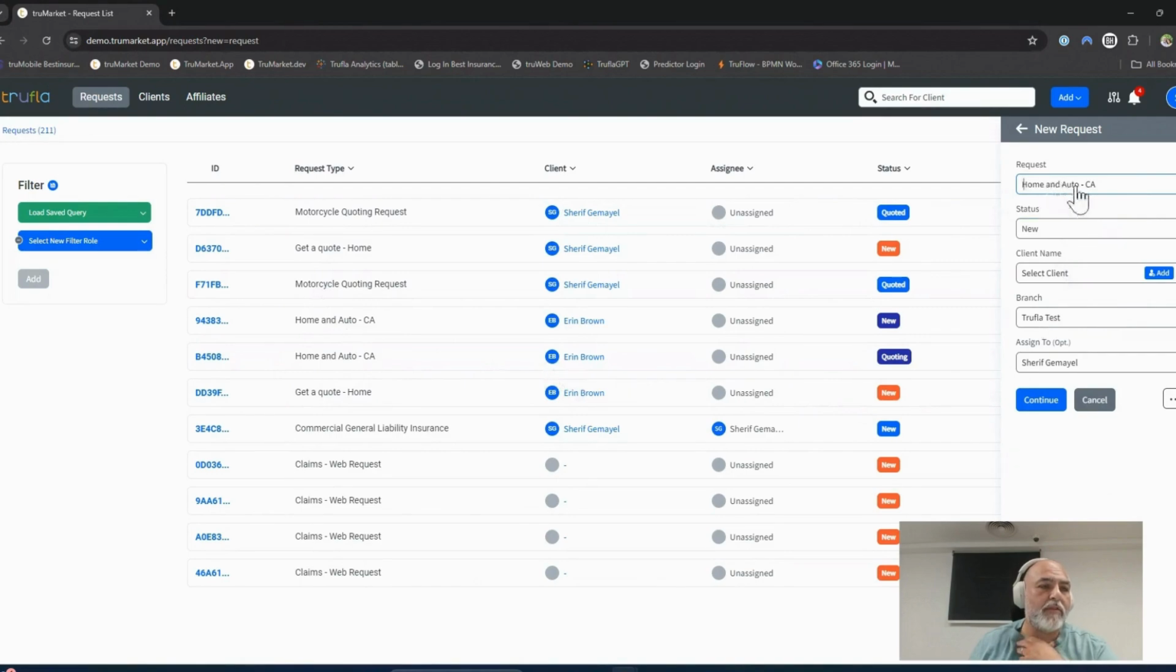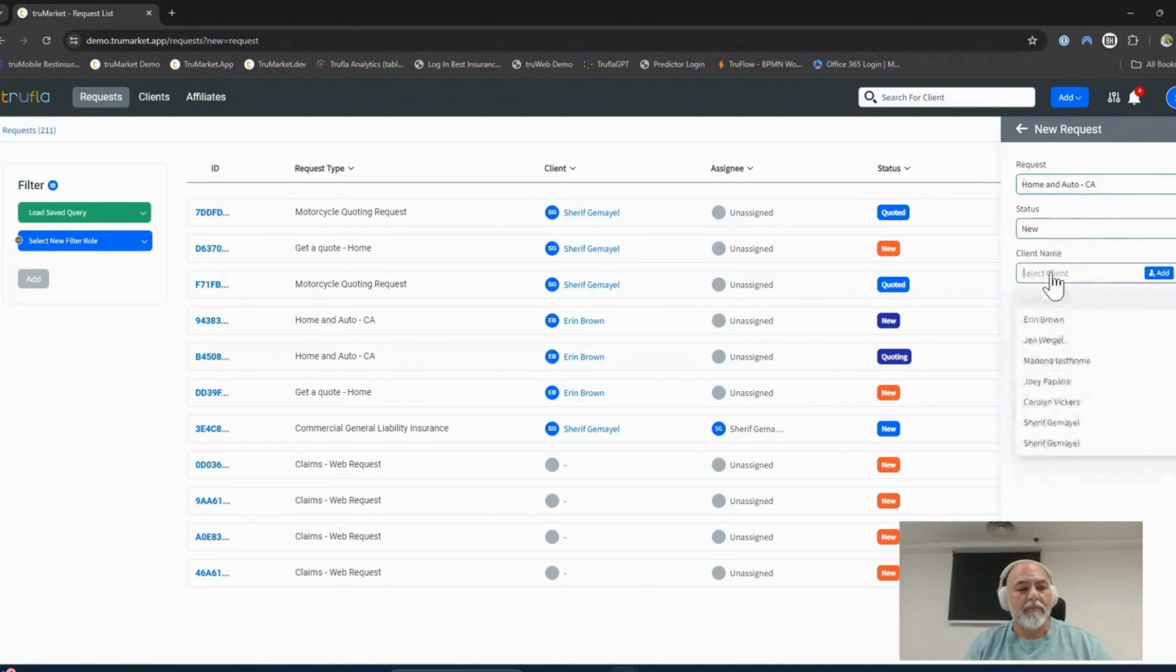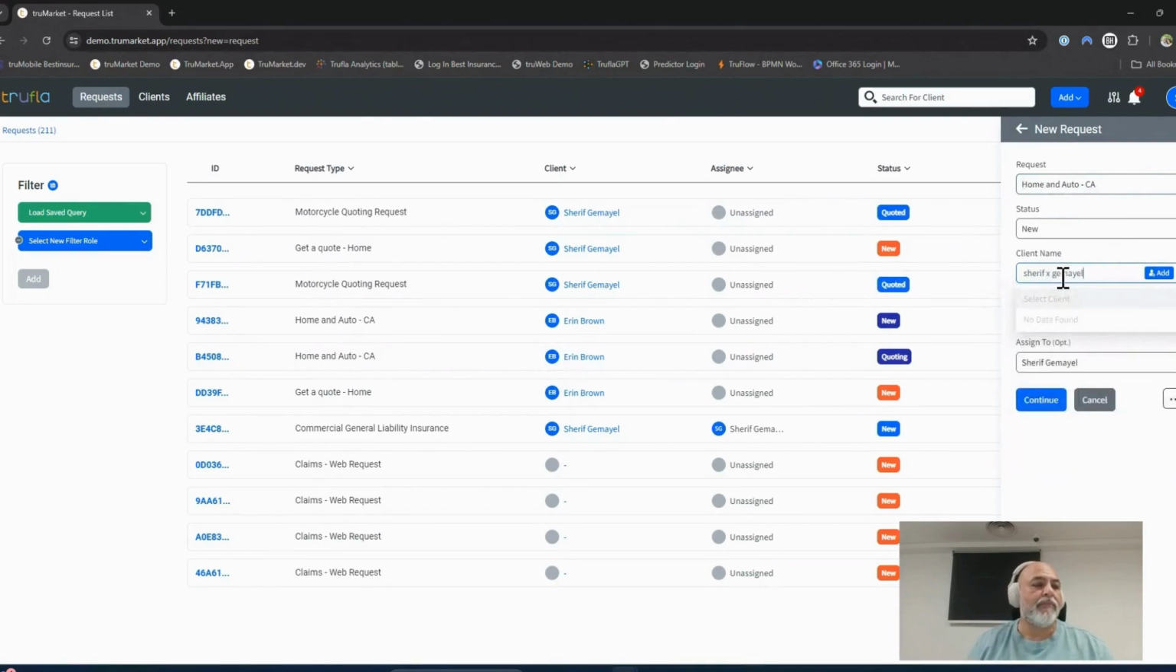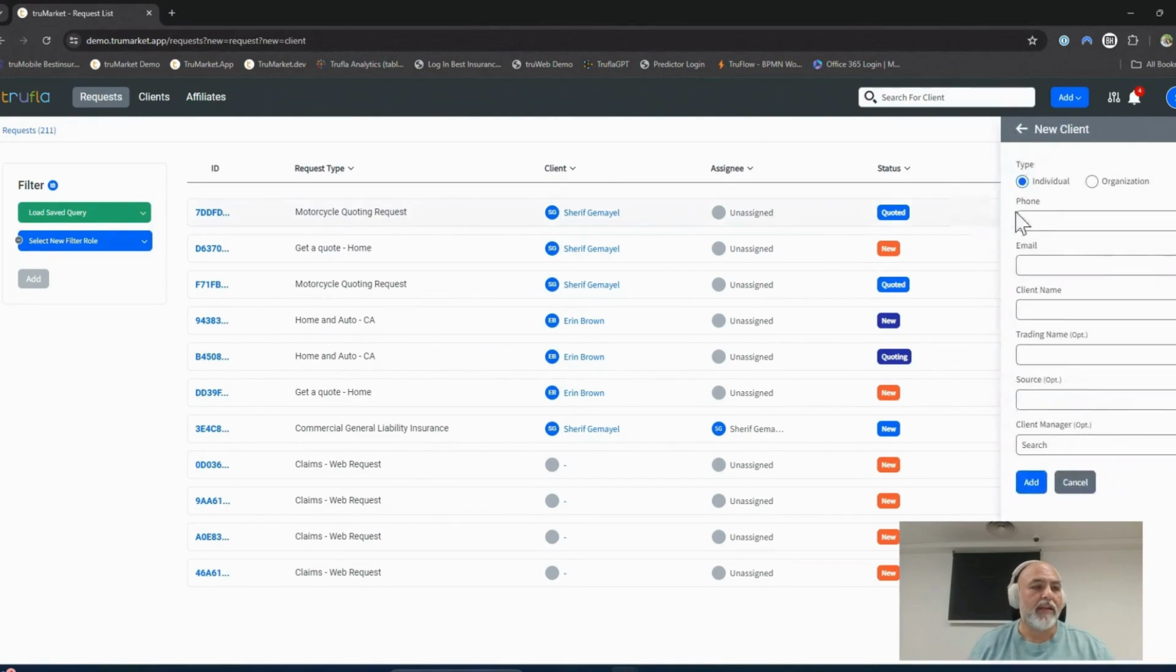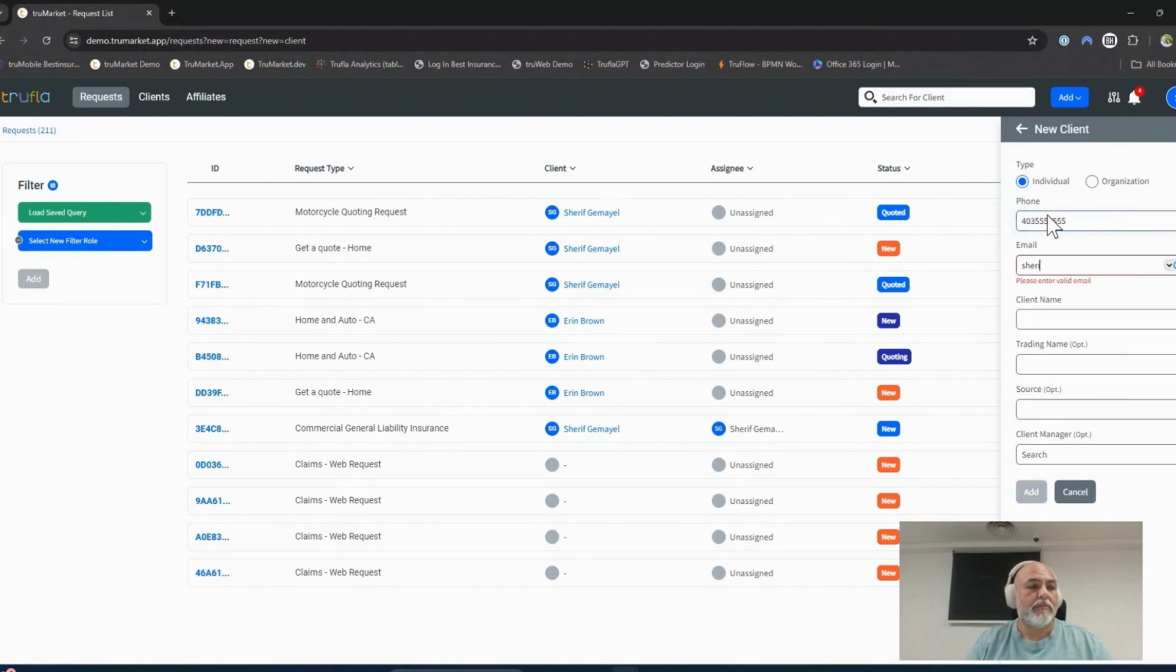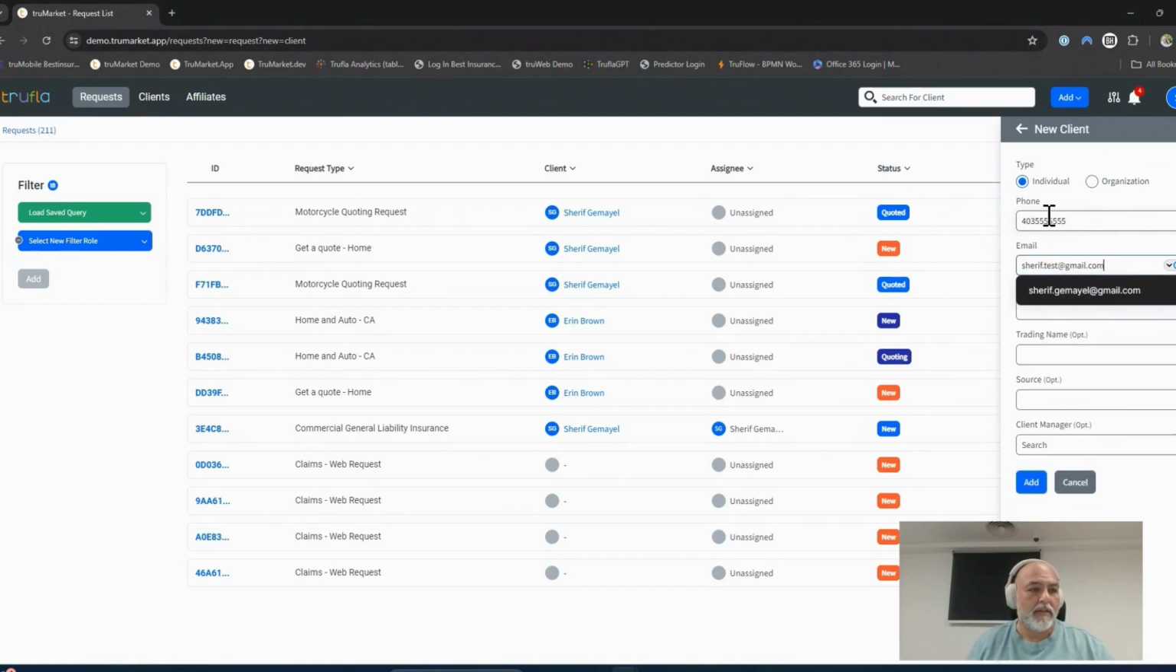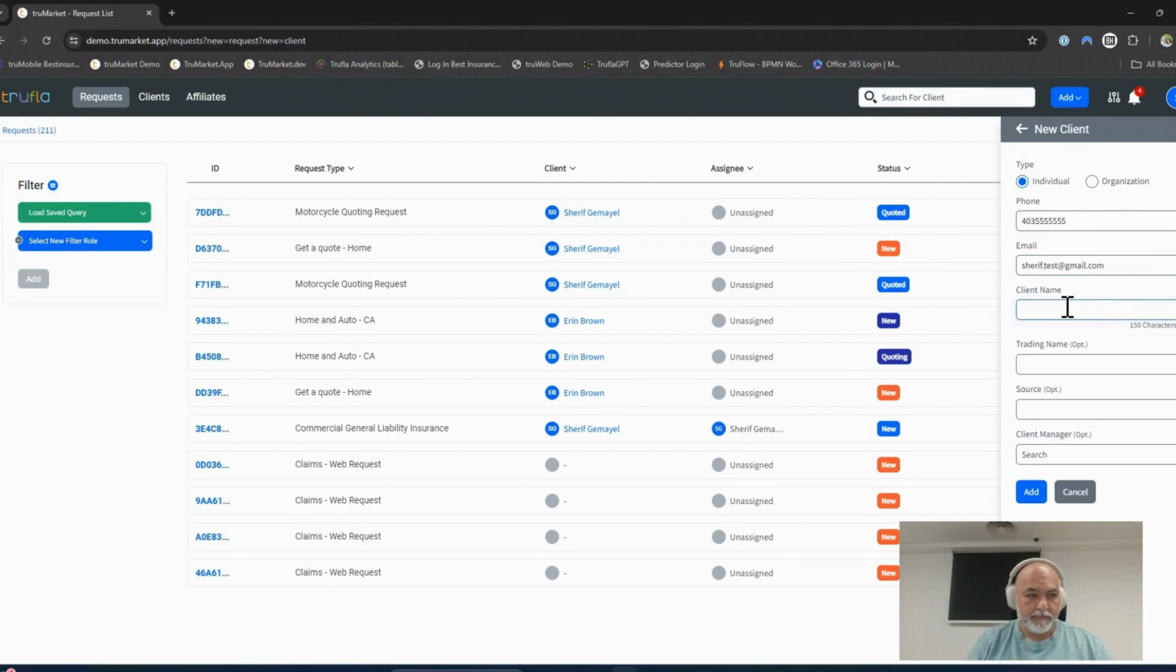So I've submitted the request type. It's a new request. I'm going to search for my client. If the client exists in the platform, it'll give you the options. If the client doesn't exist, well, you can go ahead and create that client right in the platform here. So I'll create this client real quick, and I'll just put my email address, just a fake email there.